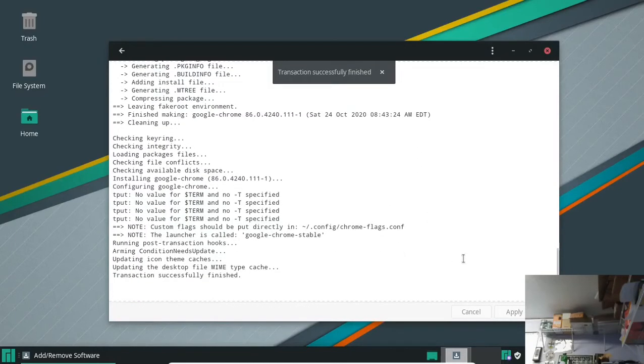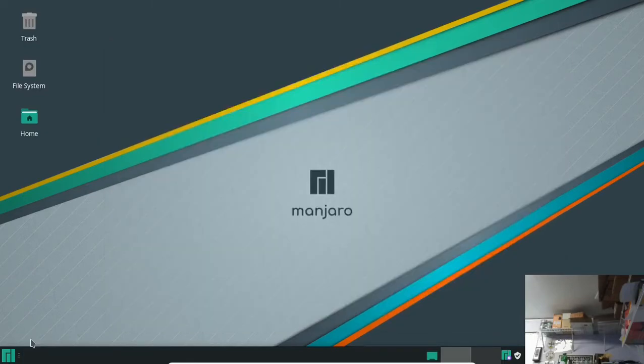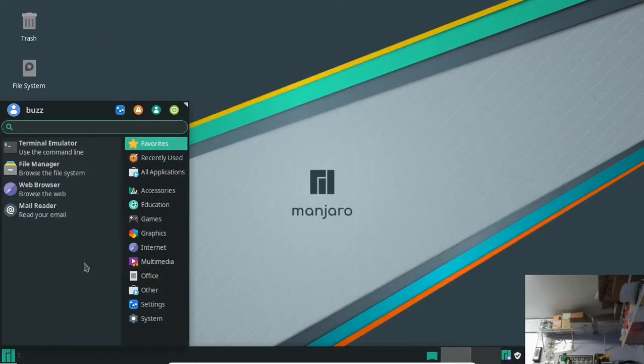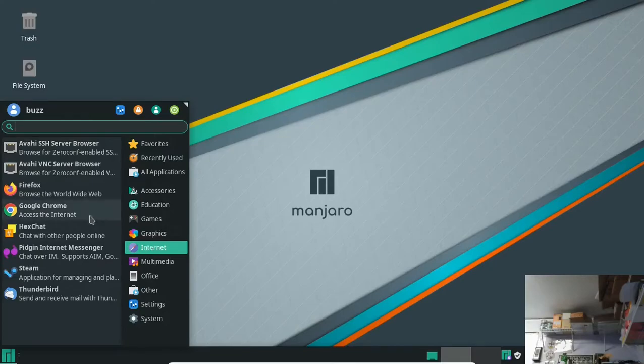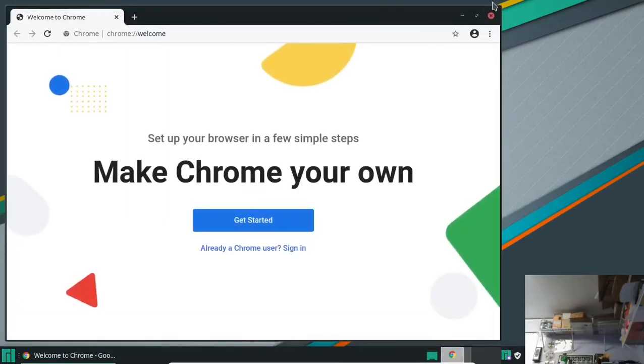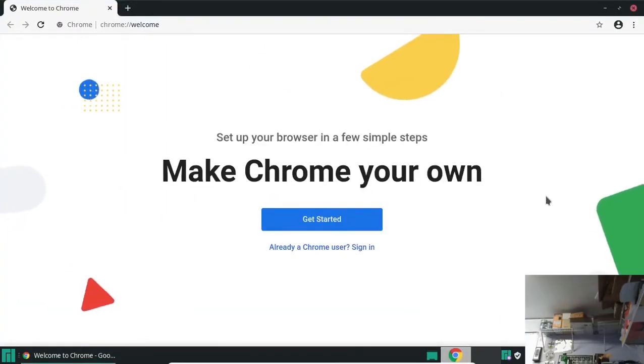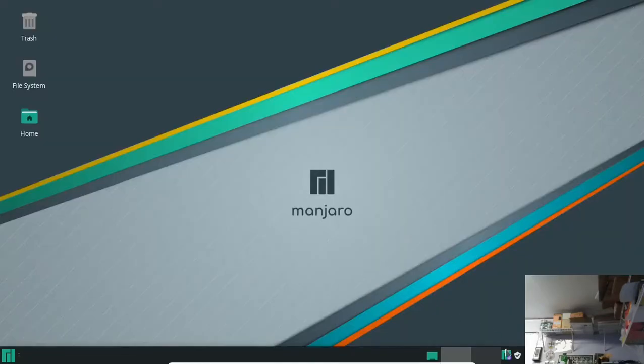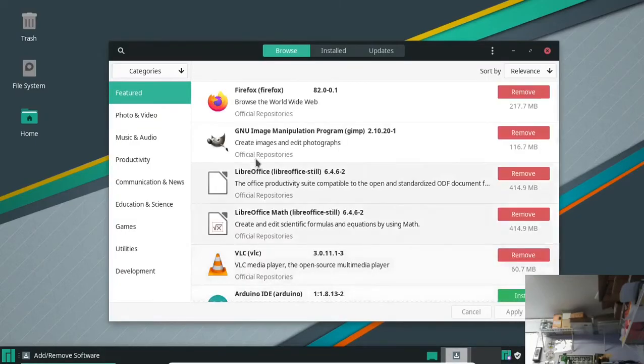Done and done. That was actually kind of quick. That was nice. So now we have in our internet, we have Google Chrome. It doesn't get any easier. Now, same thing for installing anything else.